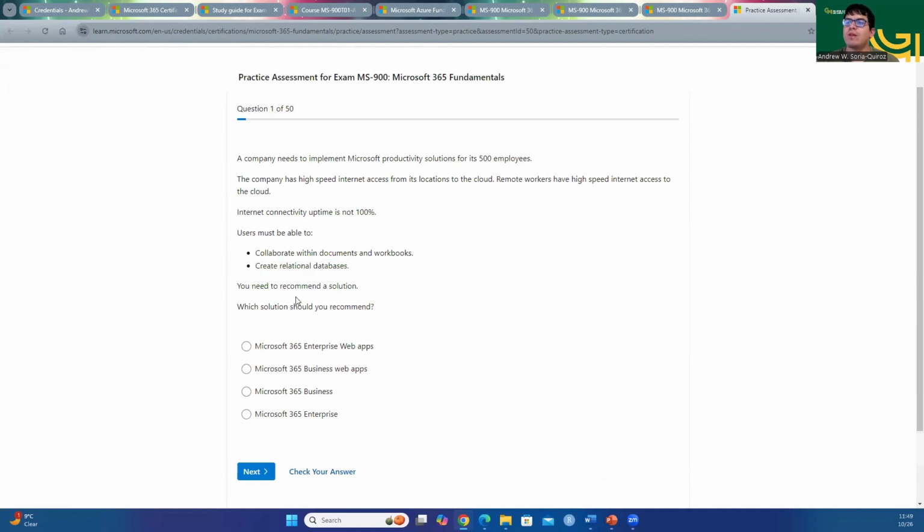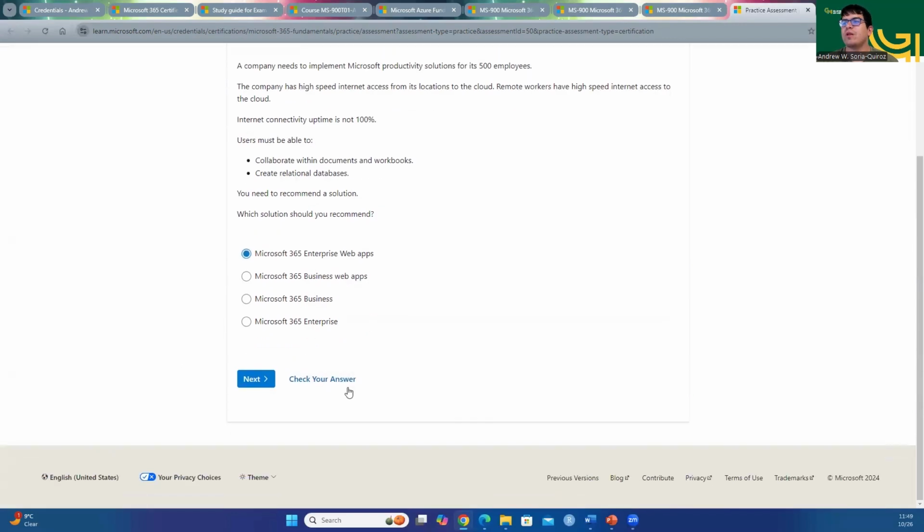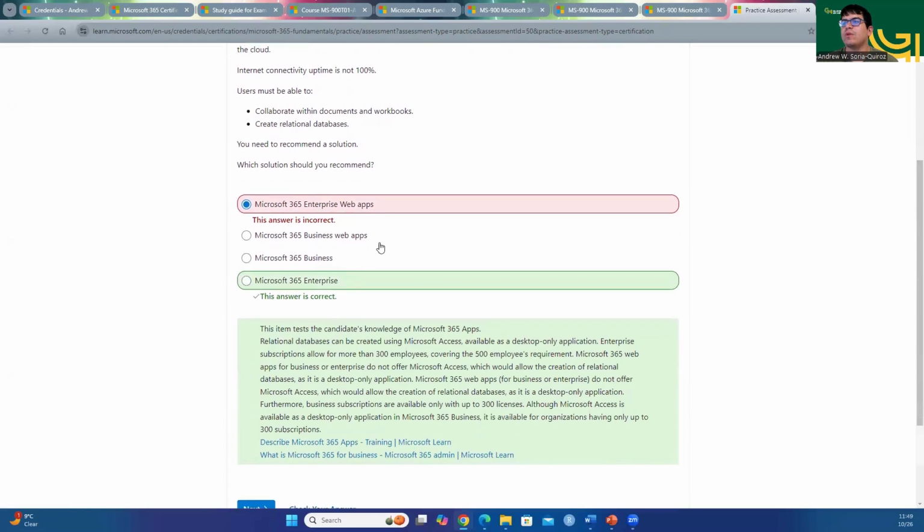This is what I mean by recommending it. You don't only need to know which app does what or which software does what, but also you should be able to recommend a solution. Given certain options, you need to be able to say, okay, is it service apps? Is it business app? Is it business? Is it enterprise? Just to demonstrate, I'm going to pick enterprise app and there you go. It's actually Microsoft 365 Enterprise.